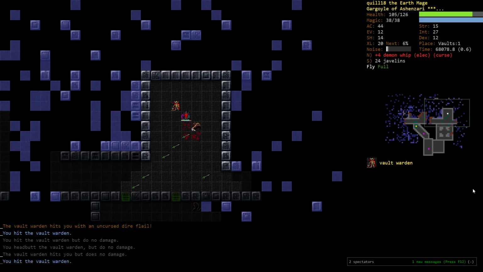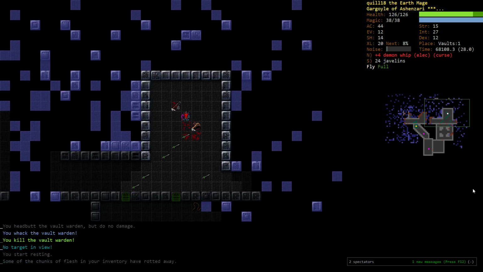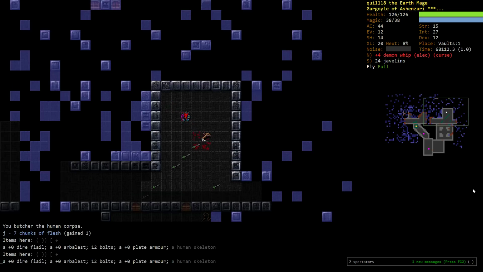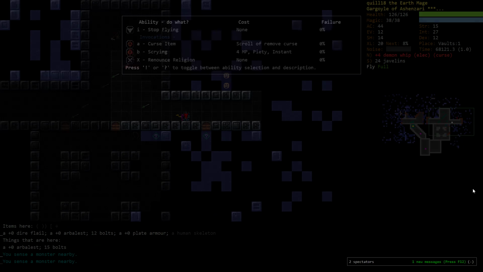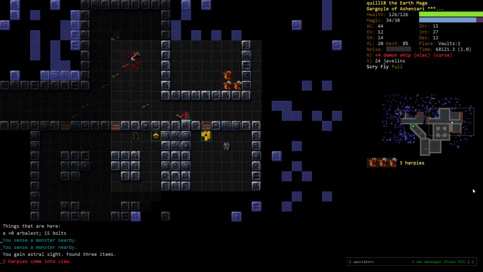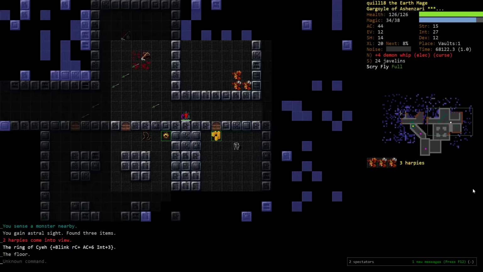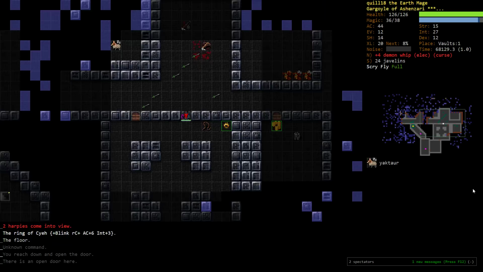But is it? At 14 shield rating, that's nice. Man, that amulet of reflection would be damn sexy. What are you? Blink are cold. AC plus 6? We're actually wearing a ring of cold protection. Hello.